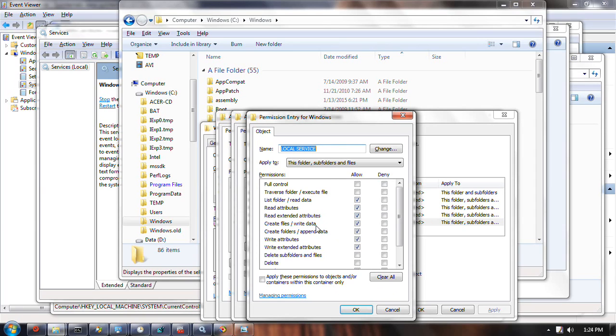List, read, create and write data, append data, write attributes, and no delete or ownership rights. So it can add, but it can't delete. So it could open a file to append data to it, that would be allowed, but it can't open an existing file as an empty new file, because that would require, I assume, delete permission, right, to remove information.